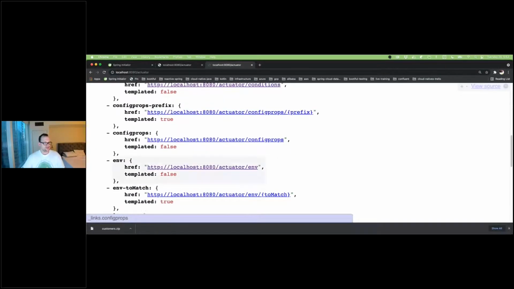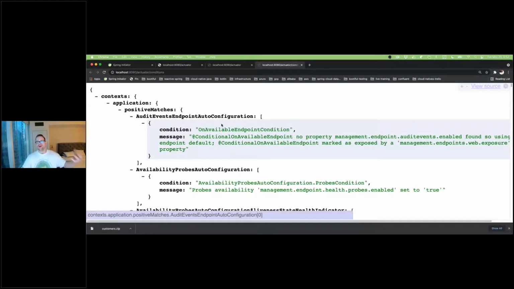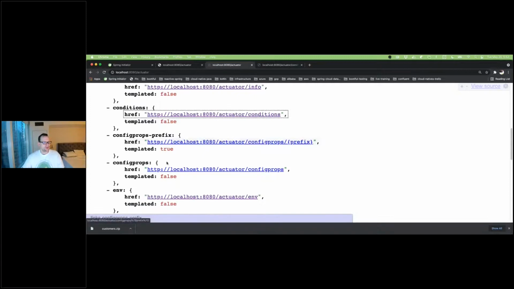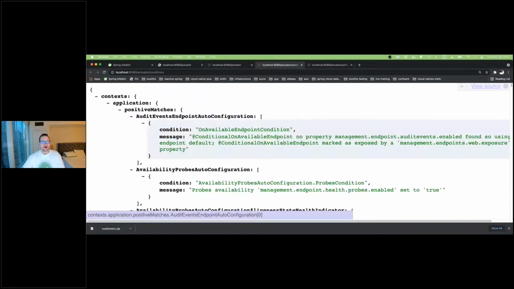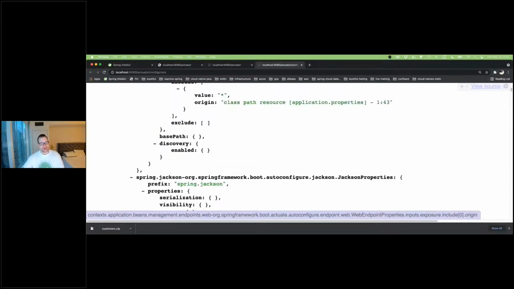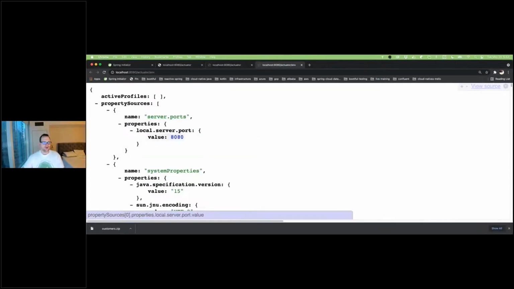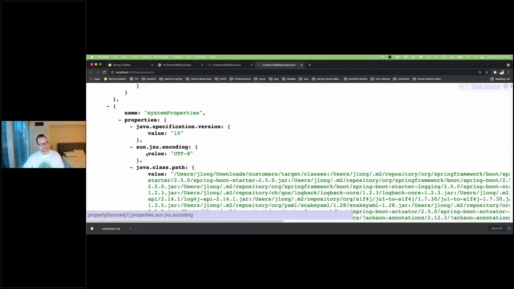Okay, so we've got conditions, which tells us all the different conditions, all the different true or false decisions that were made by the application when the application started up. We've got the config props endpoint, which tells us all the different properties that Spring Boot is aware of and their configured values if you have them. We've got the environment endpoint, which tells me the environment variables, the system properties, etc., that the application is aware of. So server.ports, local server.port, sun.jnu.encoding, etc.